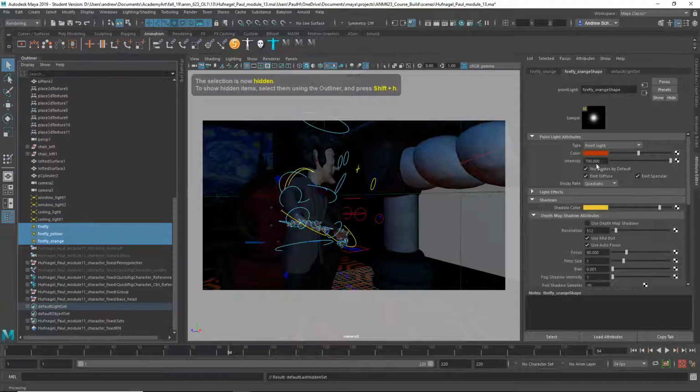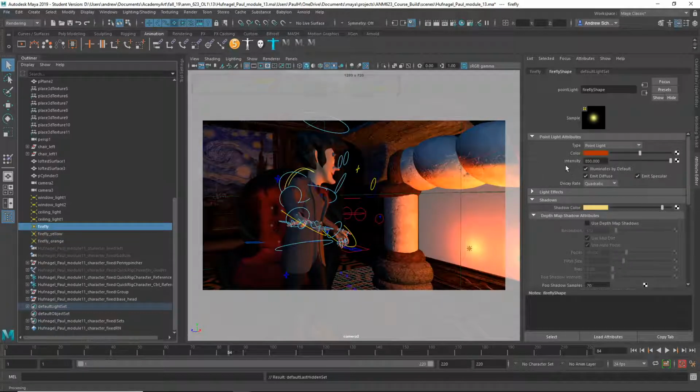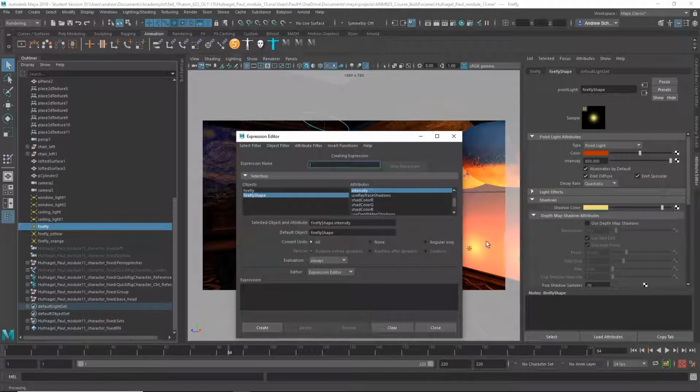So right now this one's at an intensity of 850. I'm going to right mouse click on this and do create new expression. Here we have selected object and attribute, firefly shape intensity. And I'm going to say equals noise of time. That's a flow of numbers between 1 and -1.